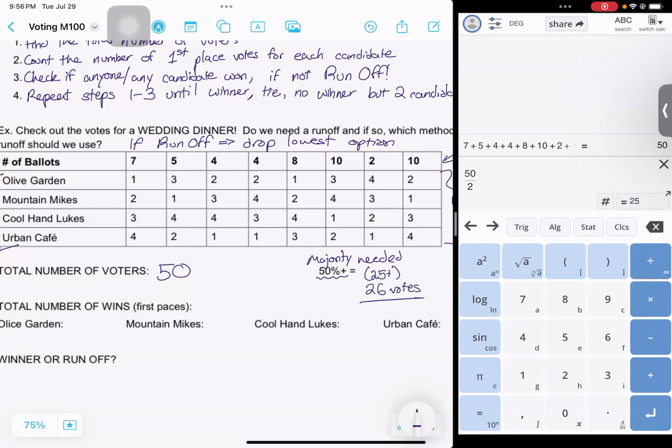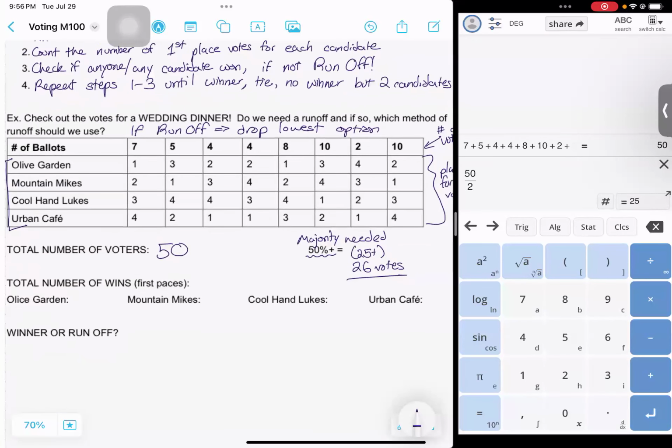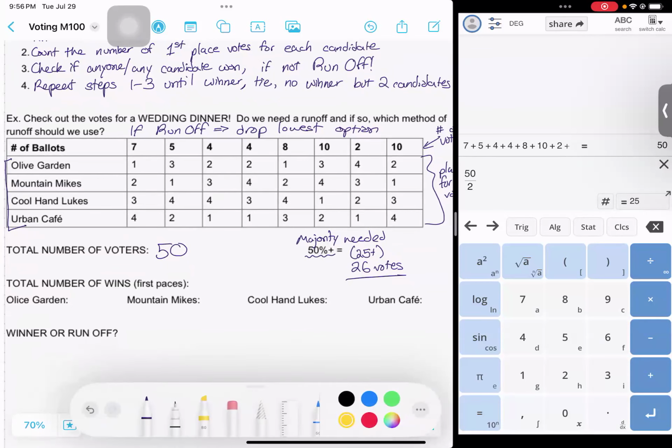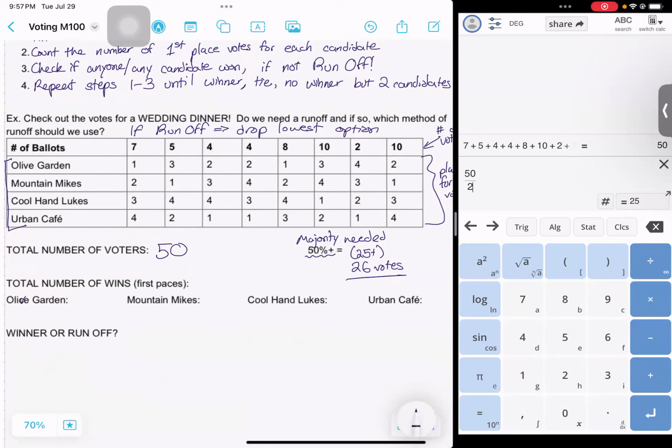Okay, so now we're going to go through and tally up the number of first places for Olive Garden. Ooh, that's supposed to say Olive Garden. You can fix that. Olive Garden. Okay, so Olive Garden up here, let's see. So Olive Garden, aha! For these 7 voters, it was a first place.